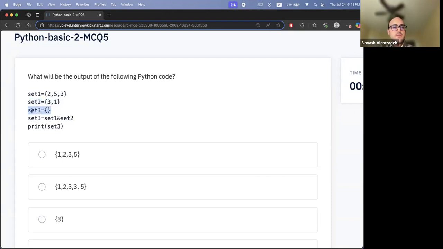On the third line, we are actually assigning something to set3, but this object is actually a dictionary, right? We learned in the class that empty curly braces create an empty dictionary, not an empty set. If you want to create an empty set, you have to use the set constructor, the English word set with open and close parentheses. So this line is going to give us a dictionary. But do we even need that?